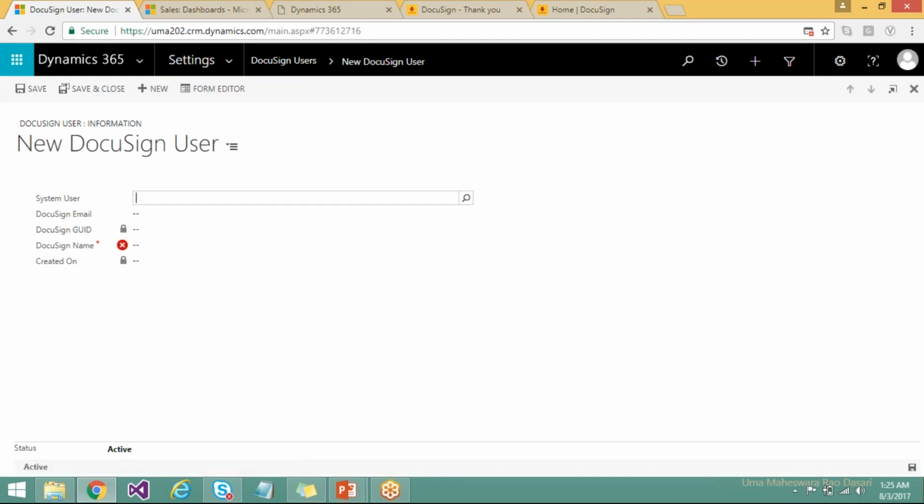Select which user you want to make a DocuSign user. We can select from the users we have, and enter the DocuSign user name and the DocuSign name you want. And we can save this one.